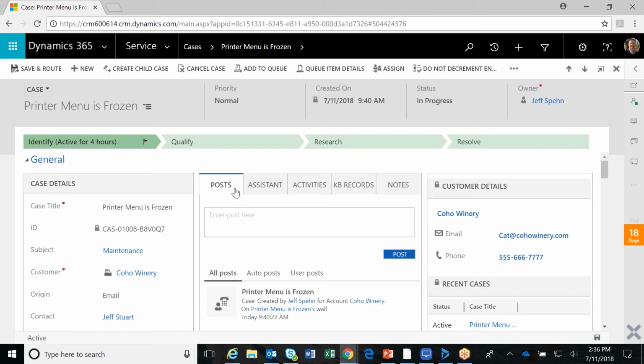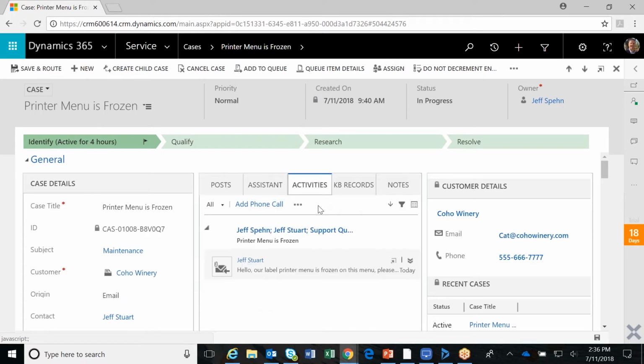In the middle here, we have different areas of things related to the case. Specifically, I want to point out this activities area. These are the different activities that are related to this case. This particular case actually originated from an email. So related to this case is the original email that started the entire case process, and I could click on this and view that entire email.